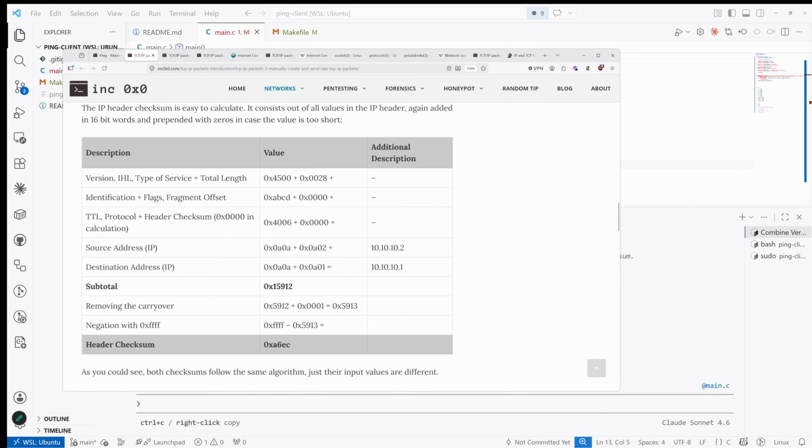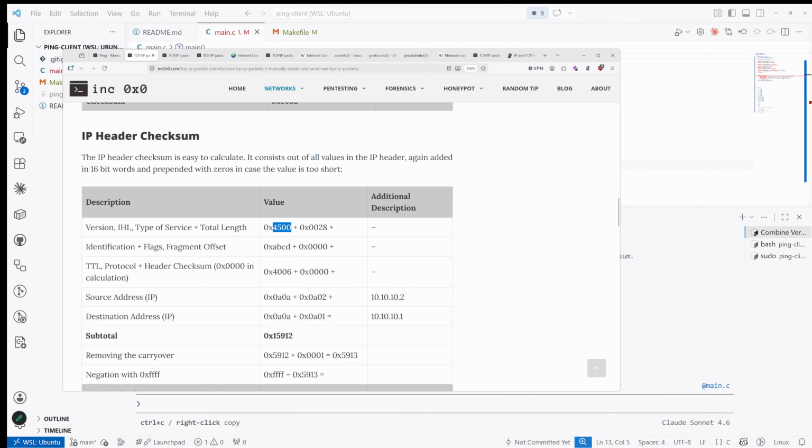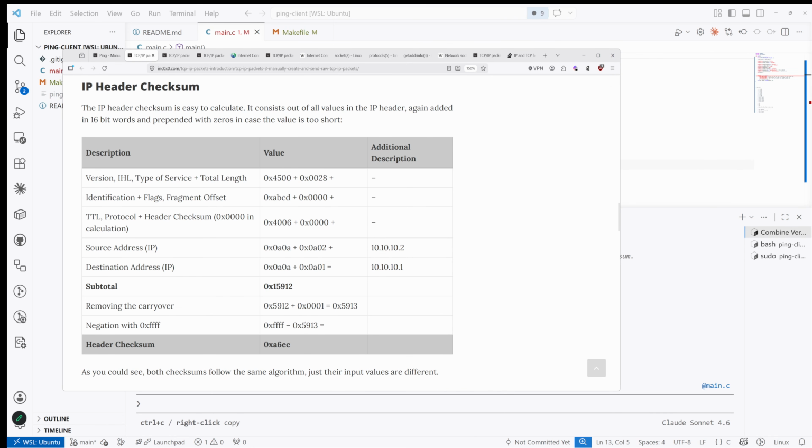So they have to be 16-bit words. If you notice, these are hex values. Each hex value is 4 bits, so this is a 16-bit word, or a 16-bit integer, is another way to think about it. So we need to take these three fields, version, IHL, type of service, and combine them into a 16-bit integer, and then add them to this total length. But total length is already 16 bits, so I think we're okay there.